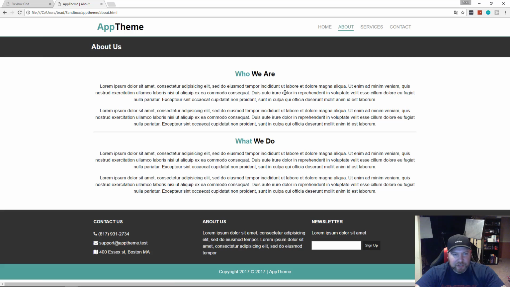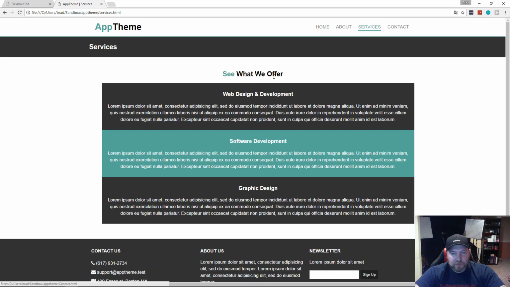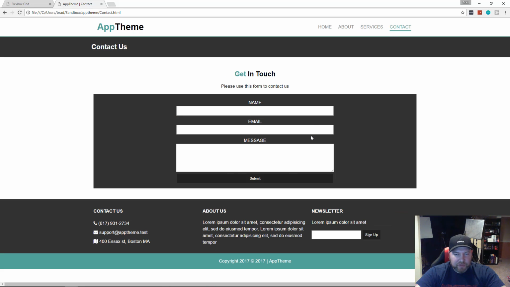Now for the inner pages, they're very simple. For the about page, we just have this who we are section and this what we do, and then we have the footer. We also have this subheader area on the inner pages. So this is the services. It's basically just a UL, an unordered list with some background color. We're using CSS3 so we can color every odd or even list item. And then the contact is just a very, very simple form with name, email, and message.